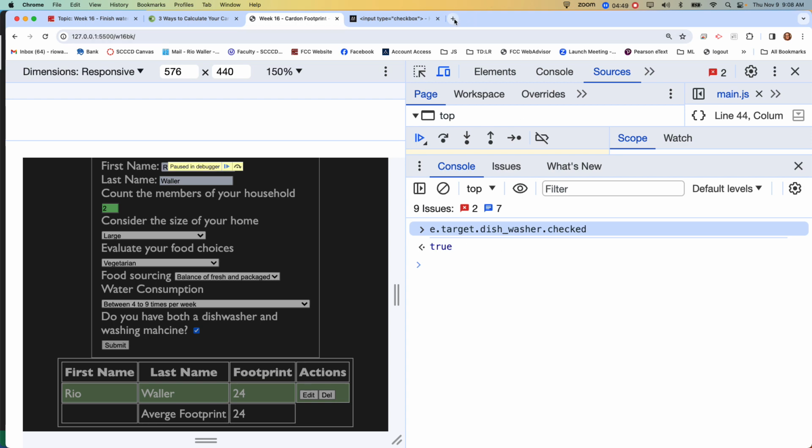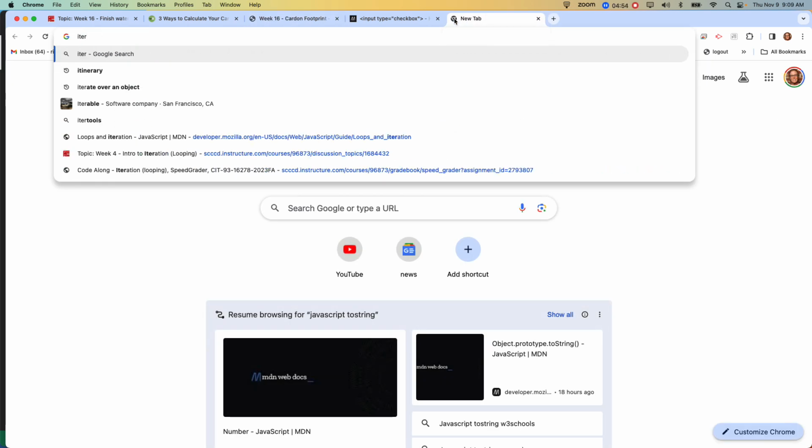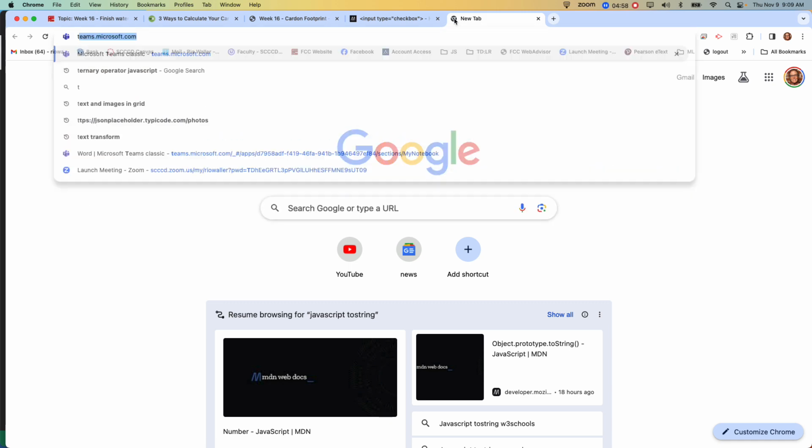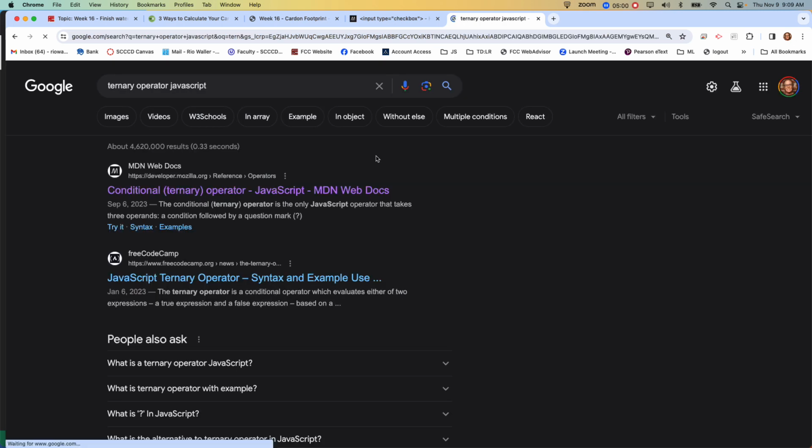Okay, and then as I mentioned in the attendance, I used the ternary operator. It's actually ternary. I found that out last night.